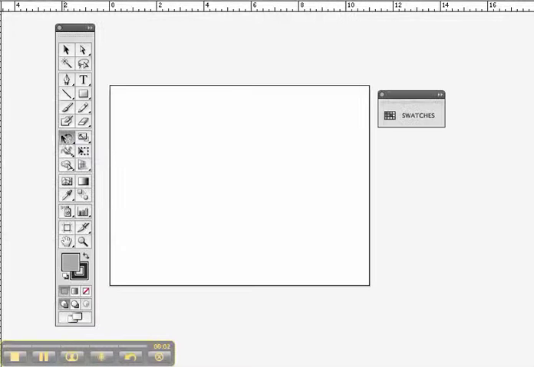Hi, this is Professor Rainwater, and I thought I'd put together a quick tutorial for you on how to use the perspective tool in Adobe Illustrator CS5.